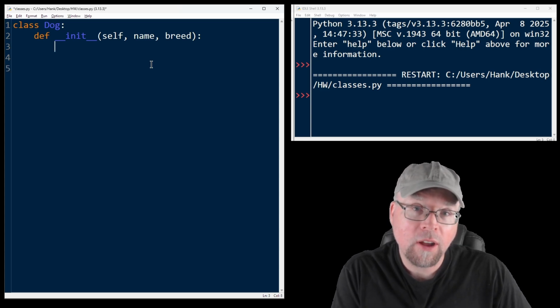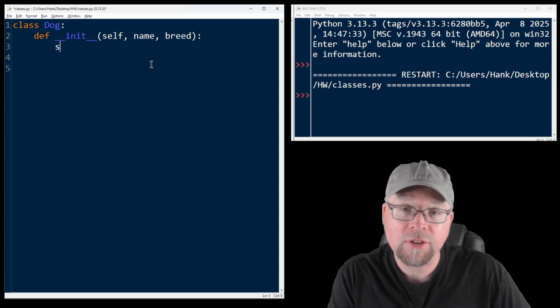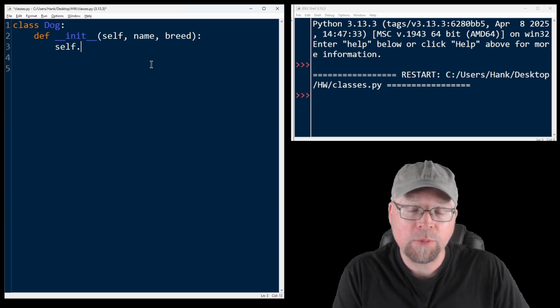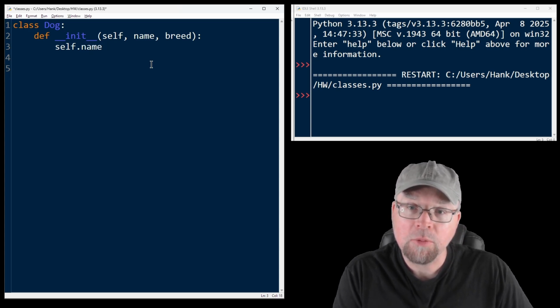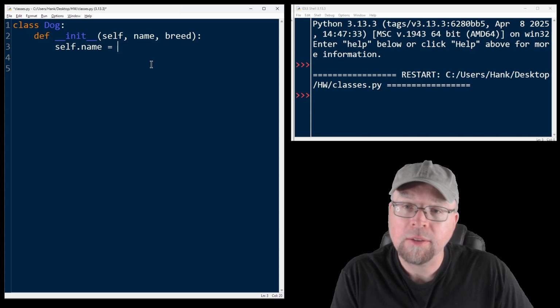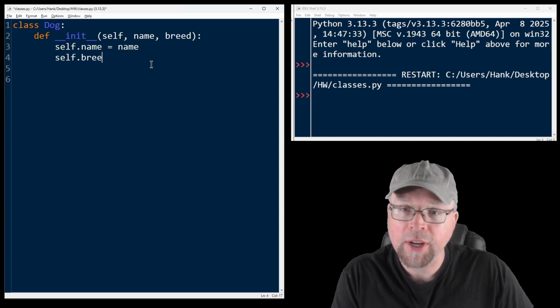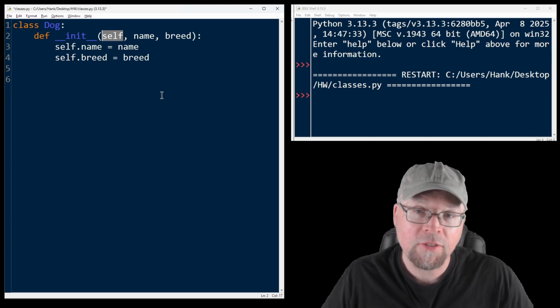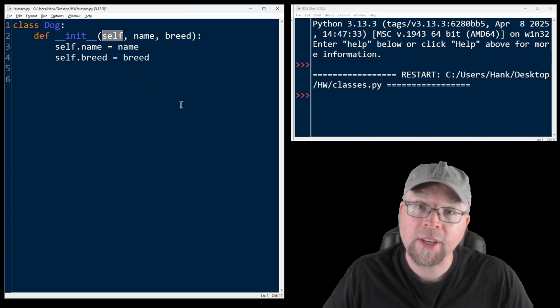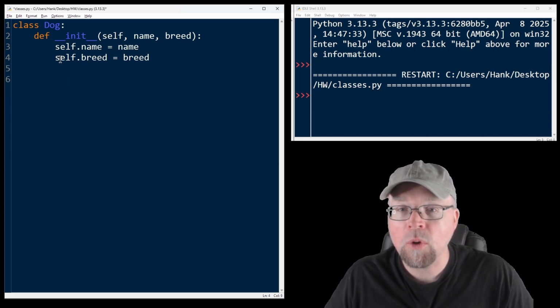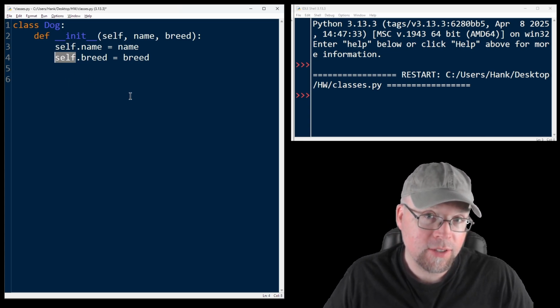Now, as part of the body of the initializer, we will create 2 instance variables. The first will be called name, and we'll assign to it the name parameter, and we'll also do breed, and we'll assign to that the breed parameter. Now, this self keyword here refers to an instance of the class, and we're going to need that whenever we want to access our instance variables.